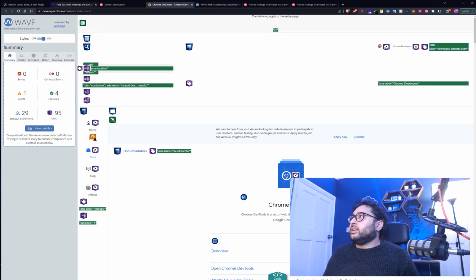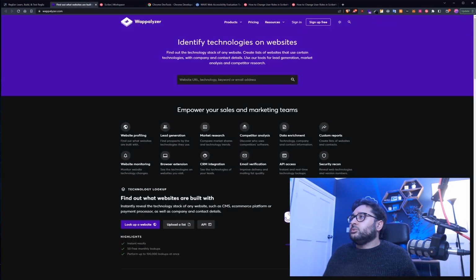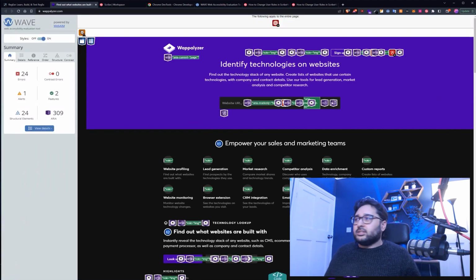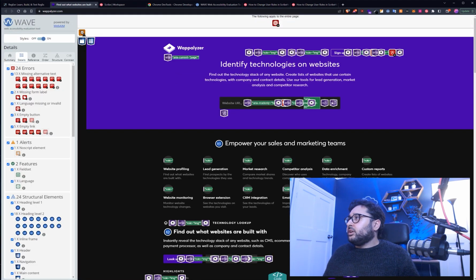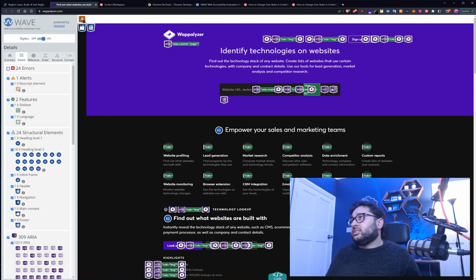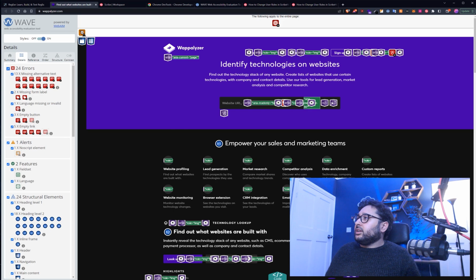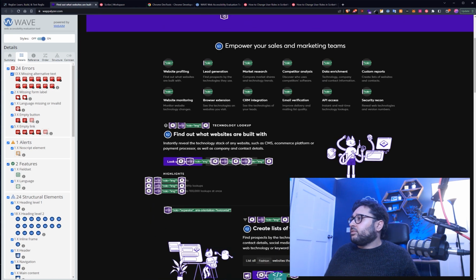In fact, let's get out of it. Let's go to Wappalyzer. Let's check out Wave on Wappalyzer to give you an idea of what it might be if it doesn't have everything passing. So you can see here there's errors, and you can go into detail and check exactly what those errors are. You can tick off what you want to see and what you don't want to see. So I can go and have a look at these if I want. So we can take off everything that's passing.